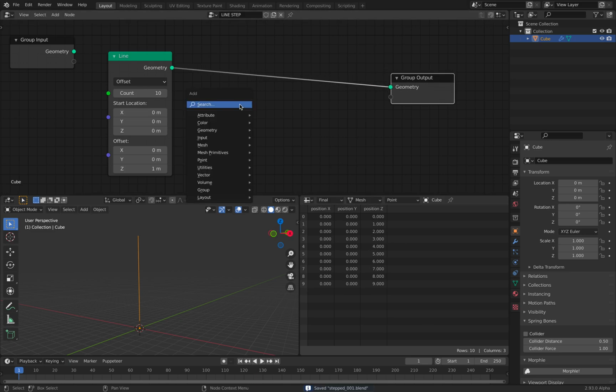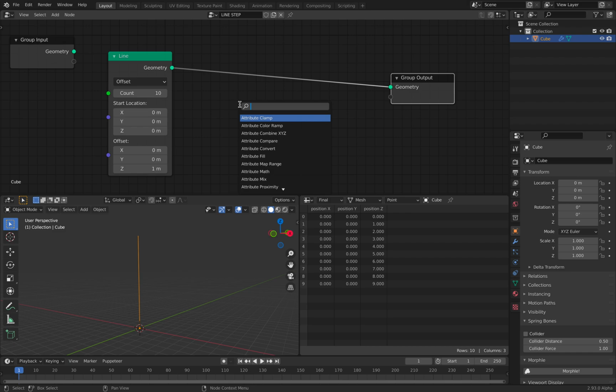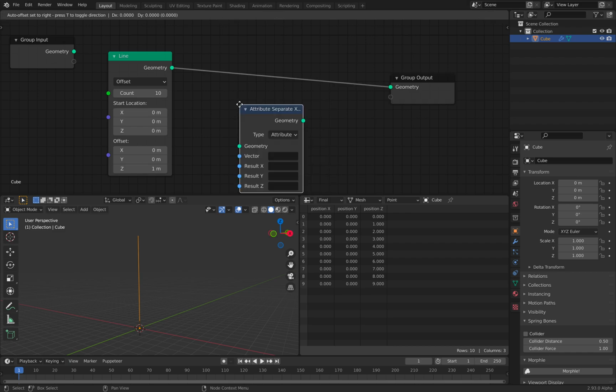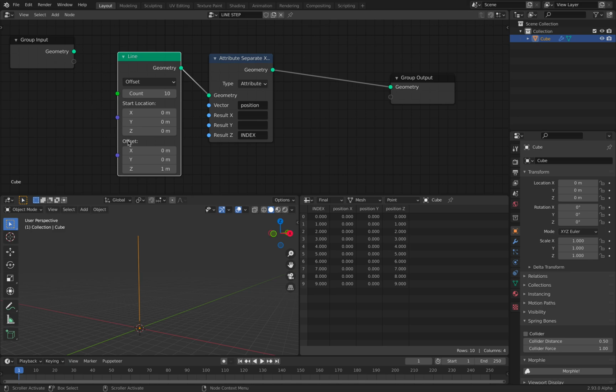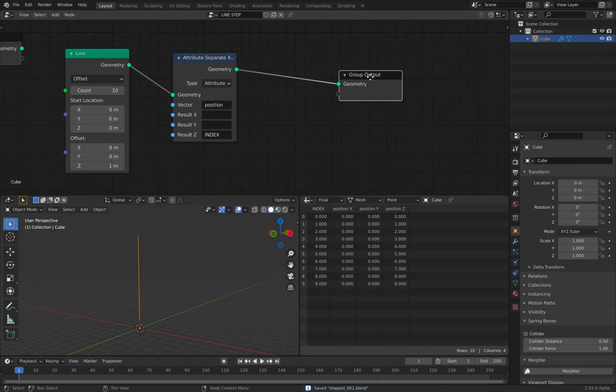So let's actually separate that as an index. Separate attribute, separate XYZ, get the position, and with this result we can call it index. Index starts with 0, 1, 2, 3, 4, 5, 6, 7, 8, 9. So we will probably never change the line except for the count. This is the number of points, and so we get the index now.